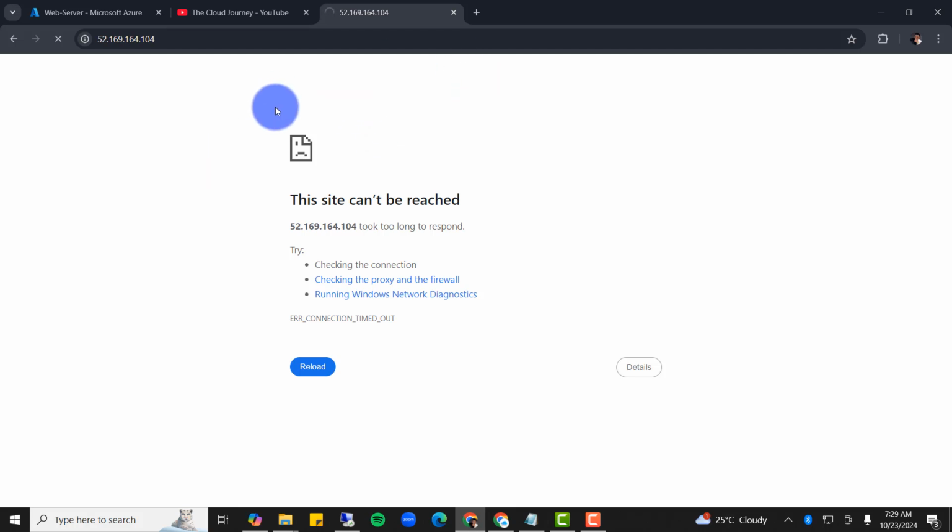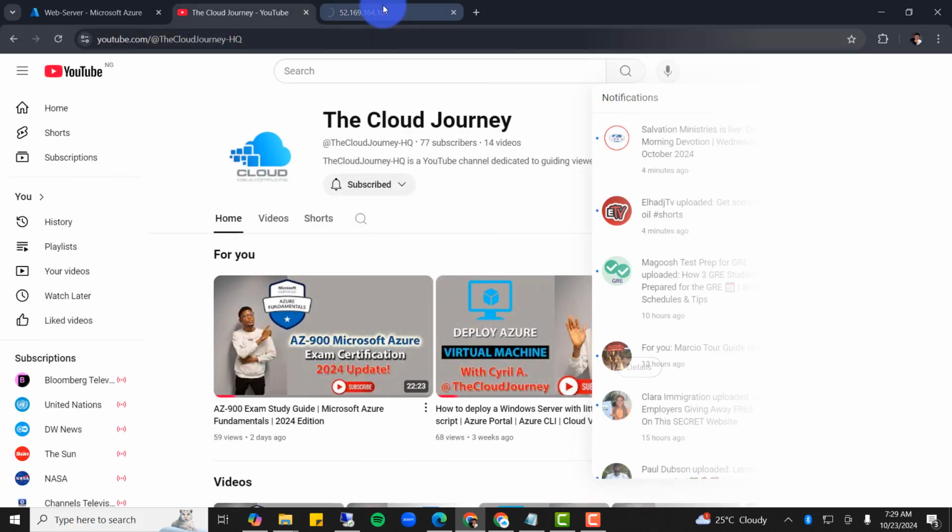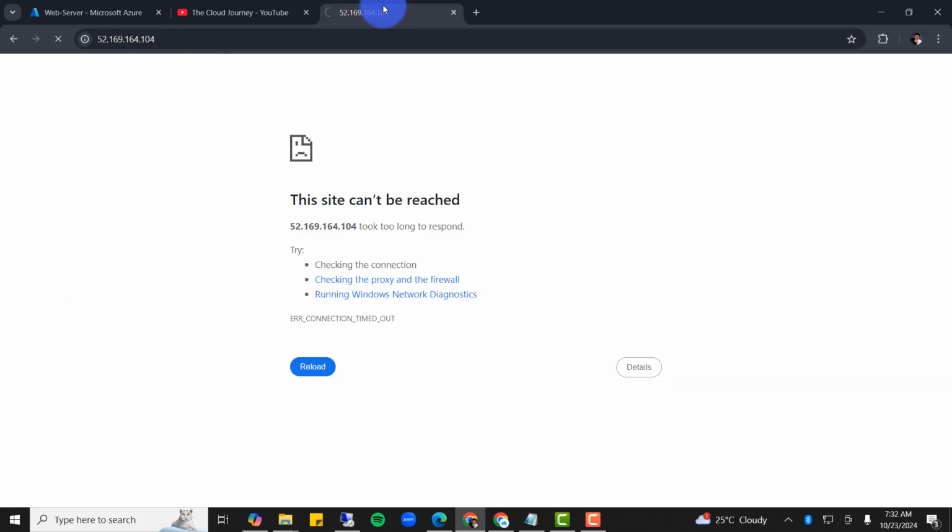So it's trying to load the IIS page. So let's see what the output is going to look like on our browser, because IIS is already installed on the Windows Server machine. So let's confirm what we have on our browser. Okay, still taking some time. So let's see what we have. It's not coming up yet.